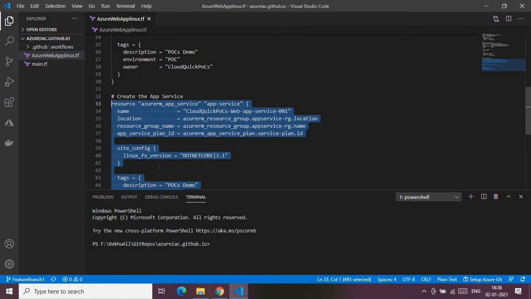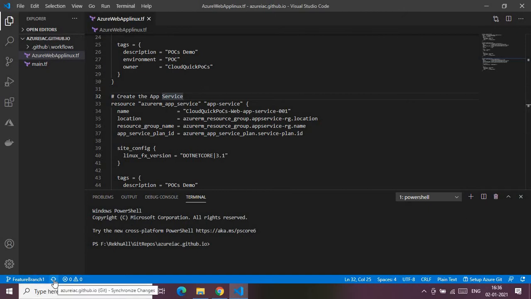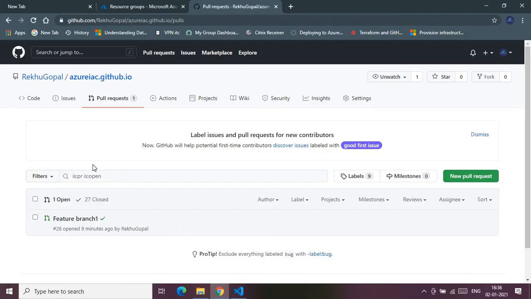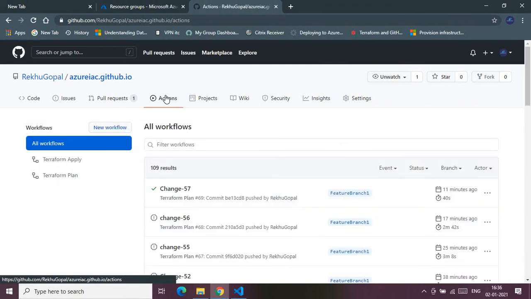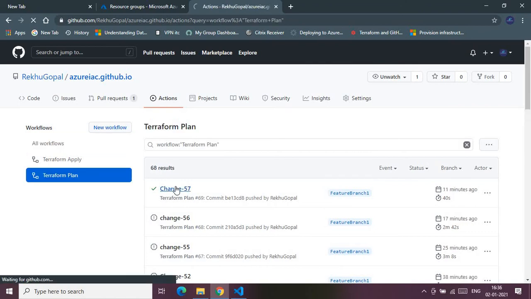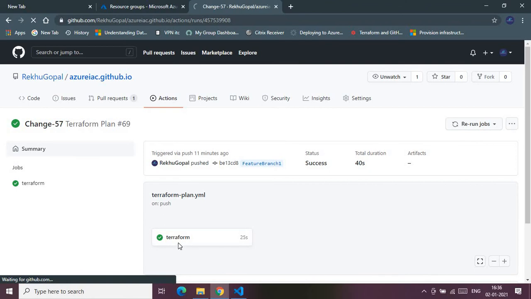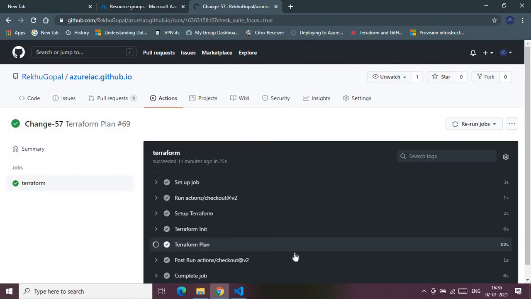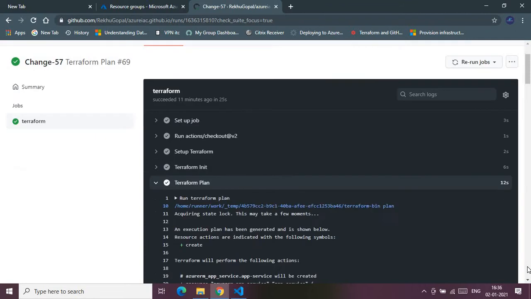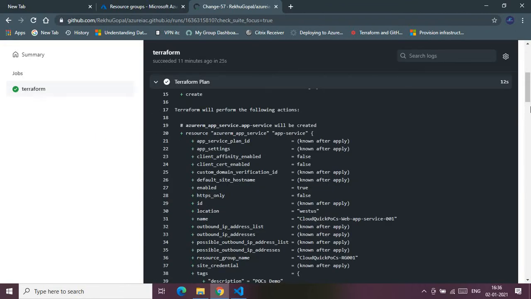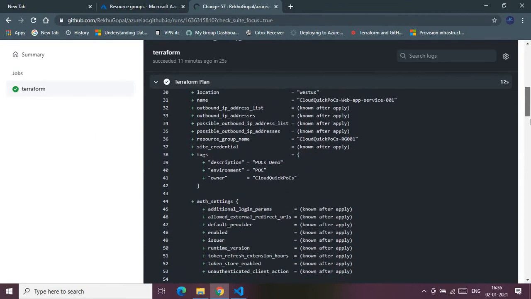As you see here, this is my complete code walkthrough. Once I did these changes in my feature branch, I have already merged these changes to my upstream branch. So let me quickly take you there. This is my GitHub account where I have already merged my changes to my upstream dev branch. Hence the plan has already been run. Let me quickly walk you through that plan as well. Here it goes, the pipeline, the action has already been run. Here you see the logs, again self-explanatory, it's creating the app service.